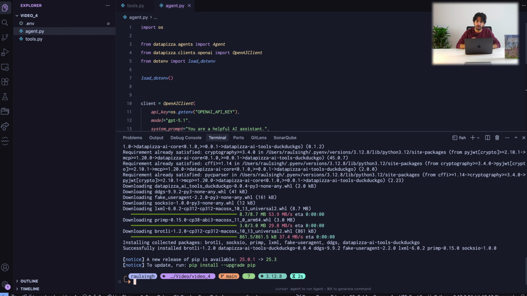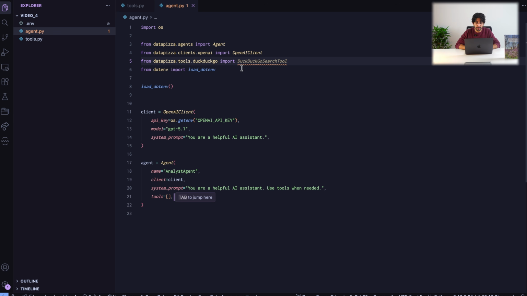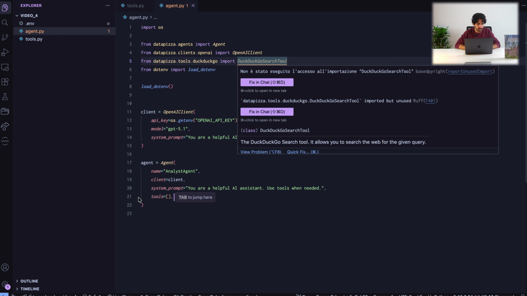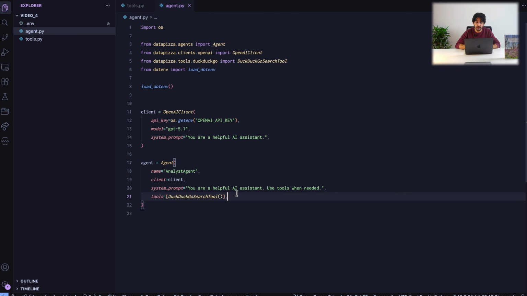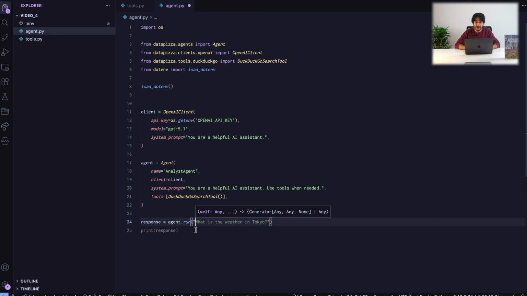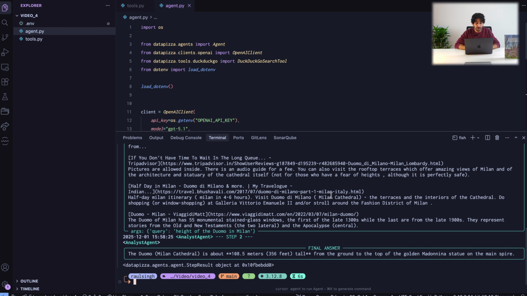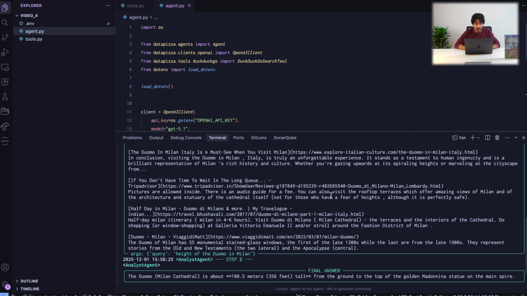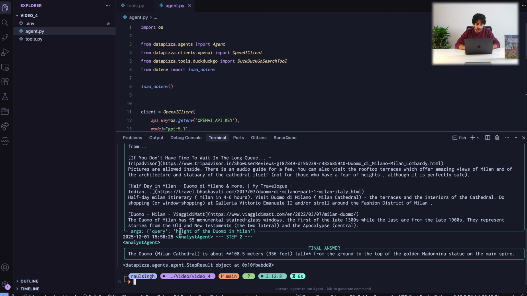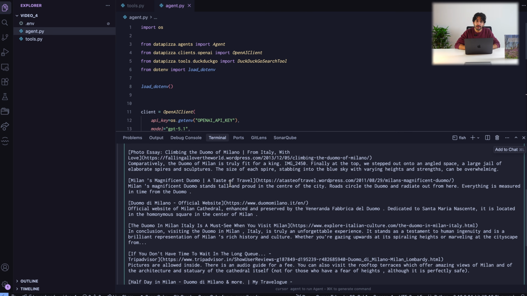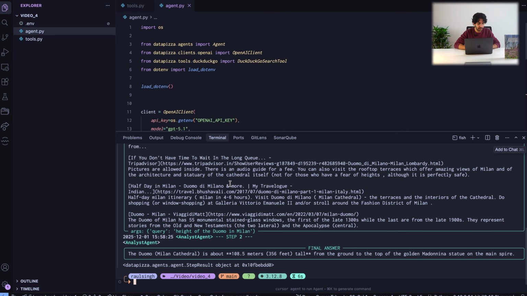Once we have the tool, we can import it in our Python file. So from datapizza.tools.duckduckgo import the tool. Then we can provide the tool to the agent and then just invoke the agent. So for example, let's ask the agent how tall is the Duomo of Milan. Let's run this code. As you can see, the tool performed a search with the DuckDuckGo tool, querying the height of the Duomo in Milan, and it got results from the internet, and then formulated a response for me. In this case, the Duomo Milan Cathedral is about 108.5 meters, from the ground to the top of the golden Madonnina statue in the main spire.